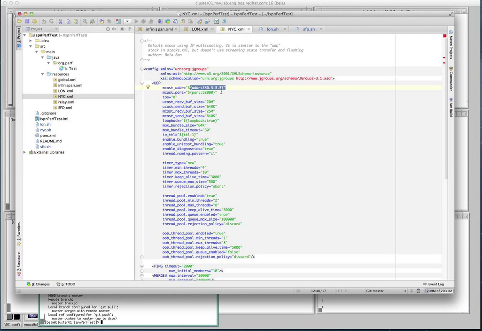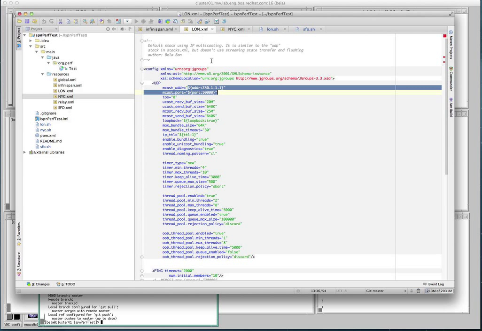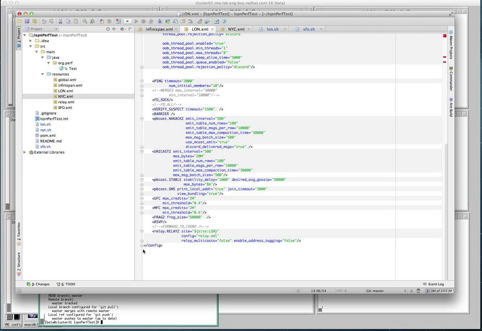The main point here is that we're trying to separate the 3 clusters, the 3 sites. So New York City should not see traffic from San Francisco, and San Francisco should not see traffic from the other sites. If we go to the bottom, we have a relay configuration, which basically makes sure that we're connecting to a global bus. Every site connects to a global JGroups bus, and that bus replicates changes to the other 2 sites.